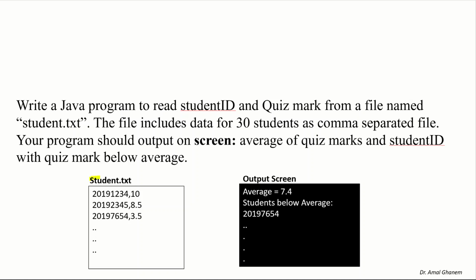So we will have a student.txt. This is a text file. In each line we have a student ID, comma, and then the quiz mark. And we will have 30 students. So in this file, we know the number of lines, so we can have a for loop from i equals 0, i less than 30. Or we can also use the idea we used before, which is hasNextLine.